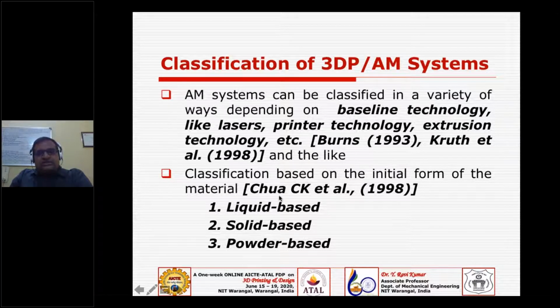Then Chua Chee Kai, from Nanyang University in Singapore, gave a different kind of classification, that is based on the raw material form. This is a very famous classification given by Chua in 1998. If the raw material is liquid, he grouped all the technologies under that liquid based system. And if the raw material is solid, he made one group called solid based and powder based. Even though powder is also solid, it is in granular form, so he intentionally created powder based as one category. So this is the Chua Chee Kai classification.